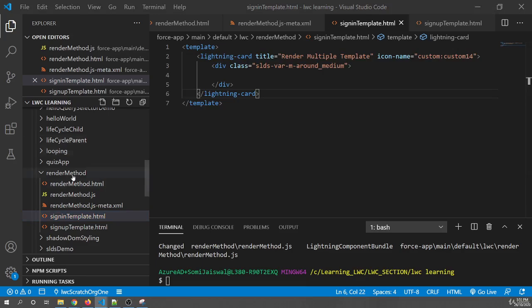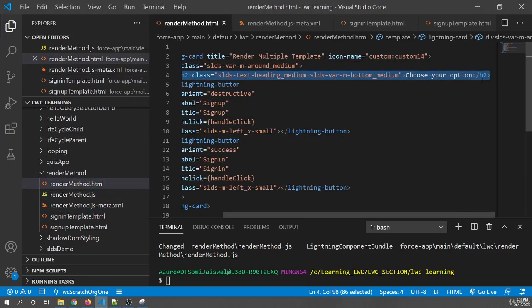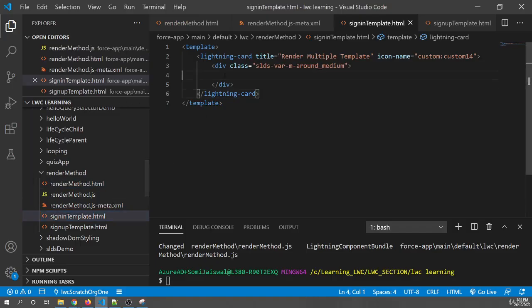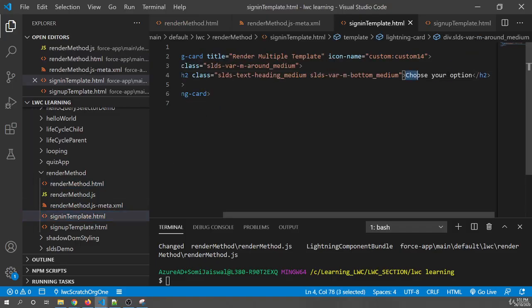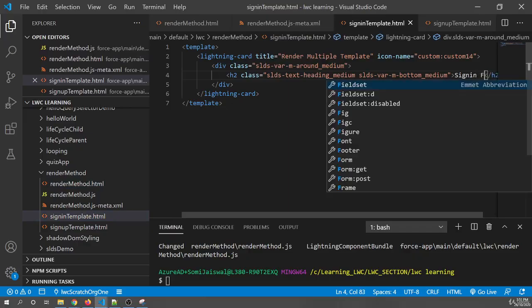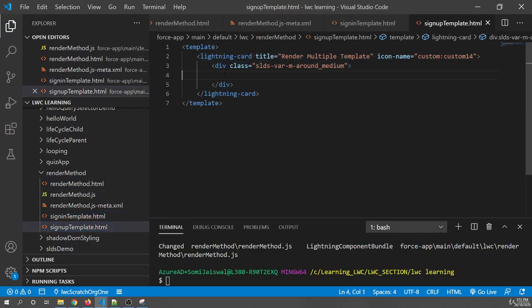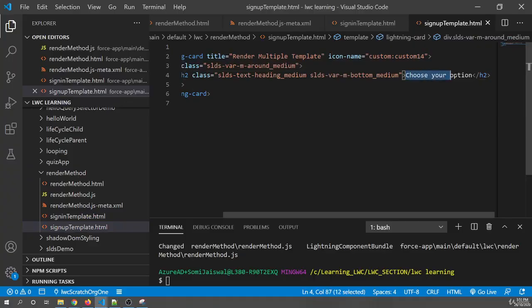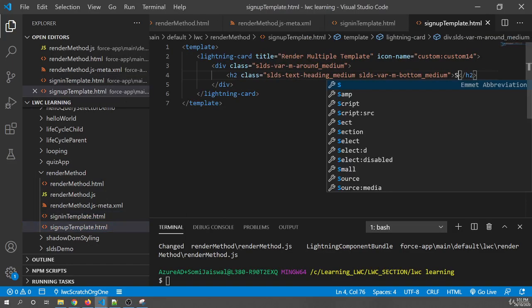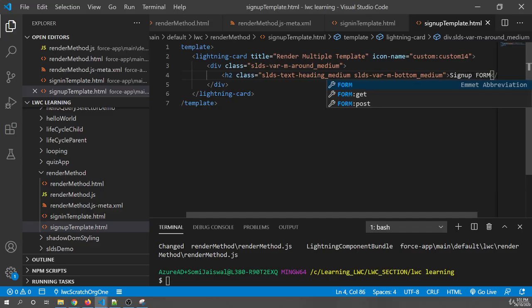Okay, so first thing what we're gonna do is we're gonna add some heading as well. Instead of this h2, we'll copy this h2 and come to the sign in page, and I'll change the text only. I'll say sign in form, and in the sign up form also I'll paste the text and I'll change this to sign up form. So the text will be visible there.